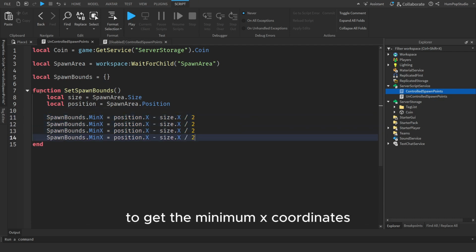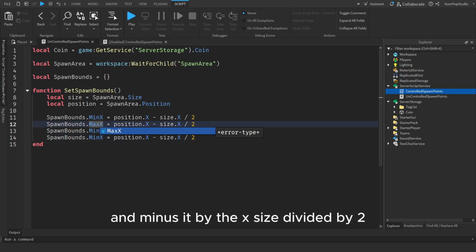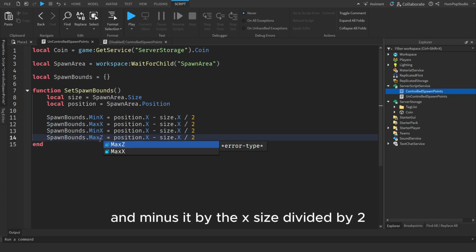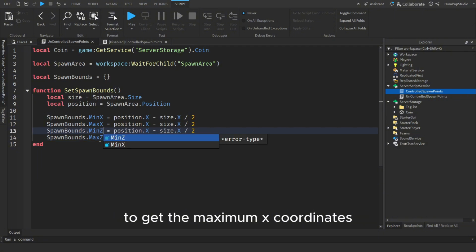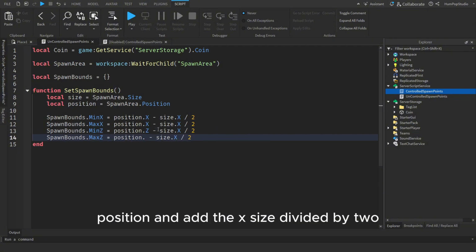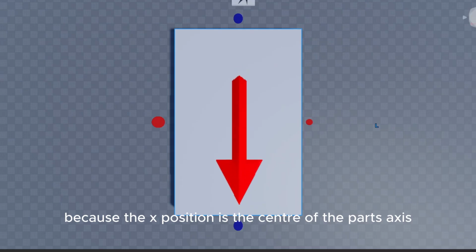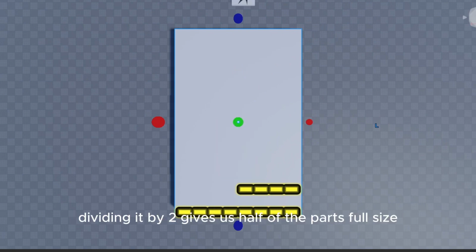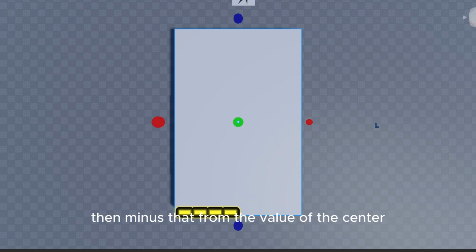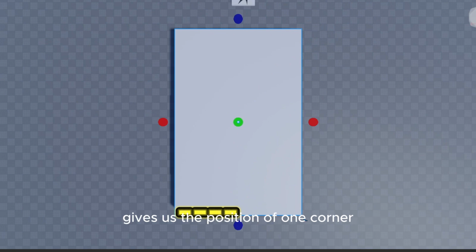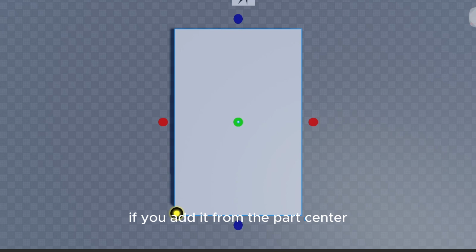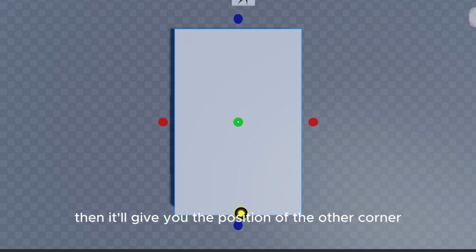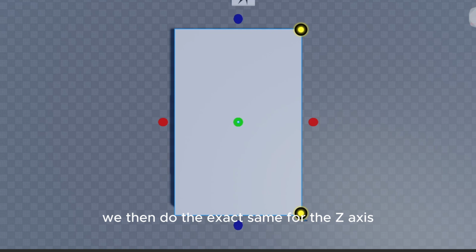To get the minimum X coordinates, we take the x position and minus it by the x size divided by 2. To get the maximum x coordinates, we take the x position and add the x size divided by 2. This works because the x position is the centre of the part's axis. So getting the size of the axis, dividing it by 2, gives us half of the part's full size, then minus that from the value of the centre gives us the position of one corner. If you add it to the part centre, then it'll give you the position of the other corner. We then do the exact same for the z-axis.